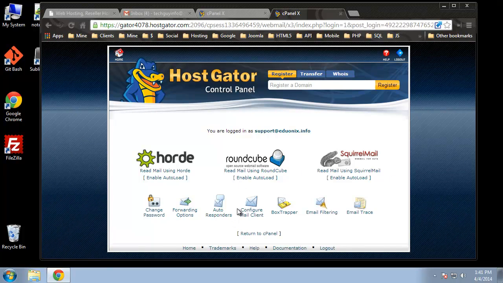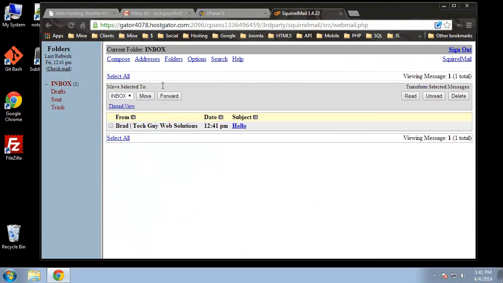Now cPanel by default has 3 different programs that you can use to check, to send, and do anything else that has to do with email. Alright, we have Horde, Roundcube, and Squirrel Mail. Whenever I've used this, I've used Squirrel Mail, so we'll just click on that. And this is basically your inbox.